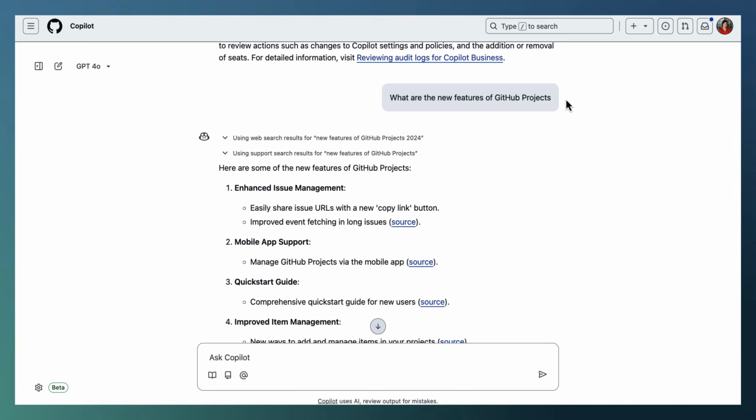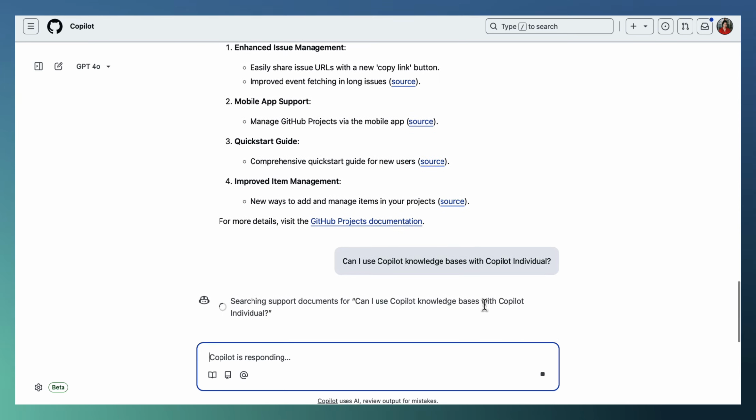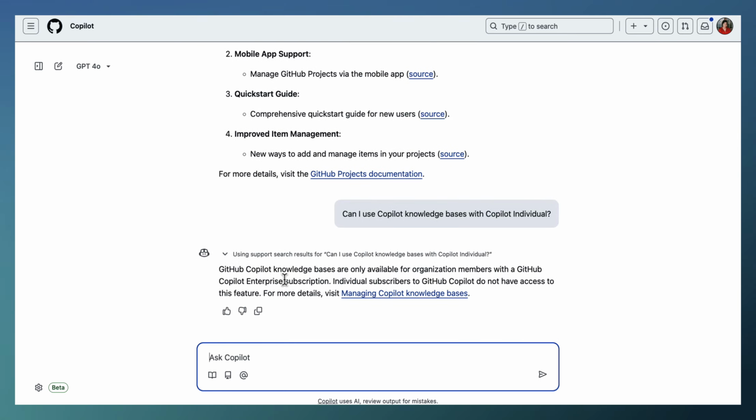What are the GitHub Projects? Can I use the knowledge base for individual users? It's again going for a support search and brought it. It's only available for organization members with an enterprise subscription. Individual subscribers to Copilot do not have this feature available right now. Let me ask one more question to Copilot.